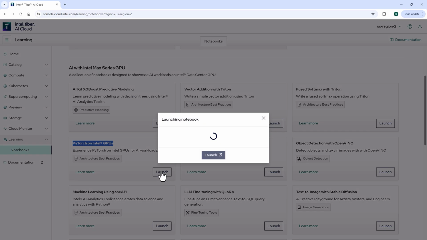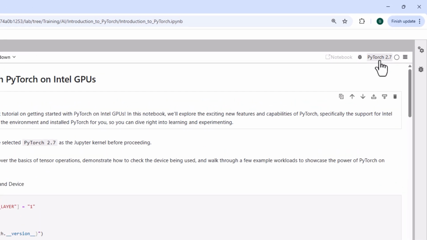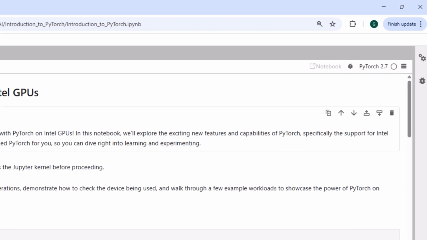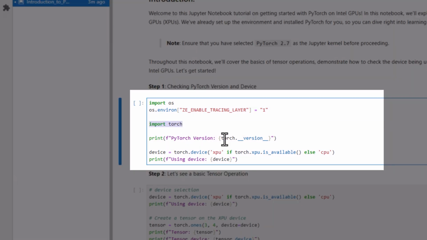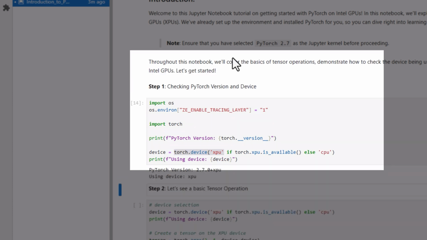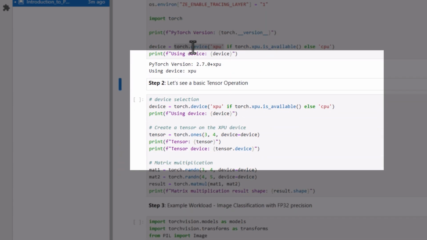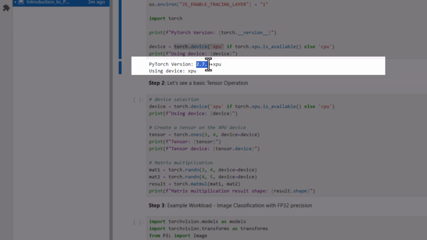We got a notebook, it's running PyTorch 2.7, and here is simple code. Import PyTorch, print the version, and check if XPU is a target device. Run the cell, and yes, we are using PyTorch 2.7 plus XPU version, and the device being used is the XPU. In this case, by default, it's the GPU.